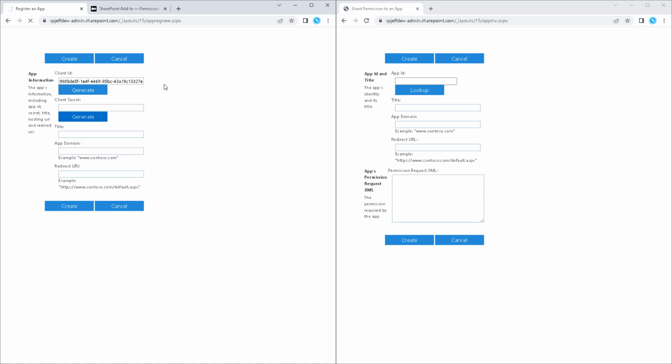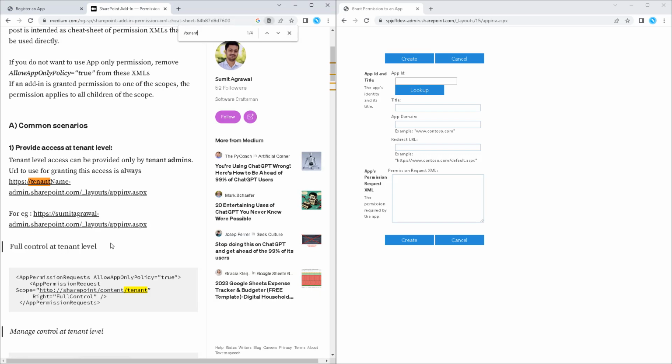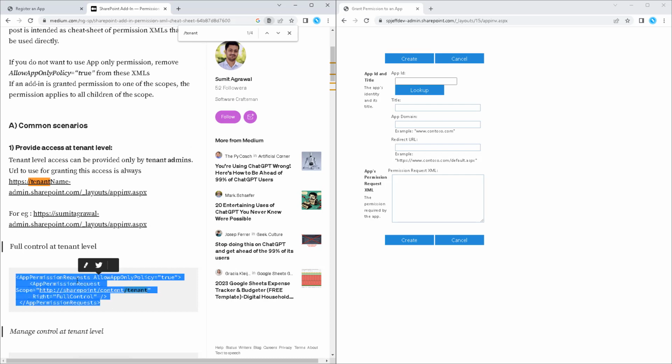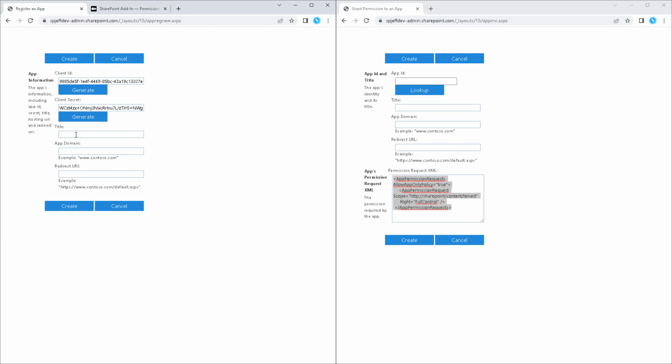And if we want to grant it full control of our tenant, we'll come over here to this Medium article, search for /tenant, and there is a full control XML manifest. That's the permission grant that we want to have over here. It allows full control at the tenant level. After generating these, we'll give it a title. We could just call it PowerShell, provide localhost for the domain and URL, and then click Create.